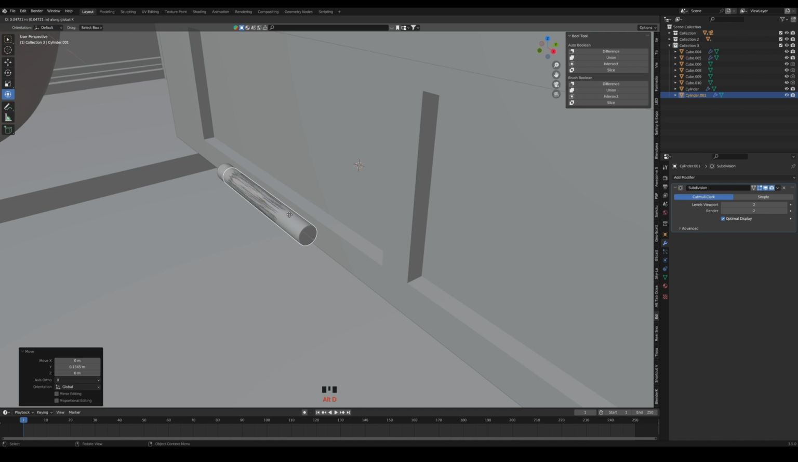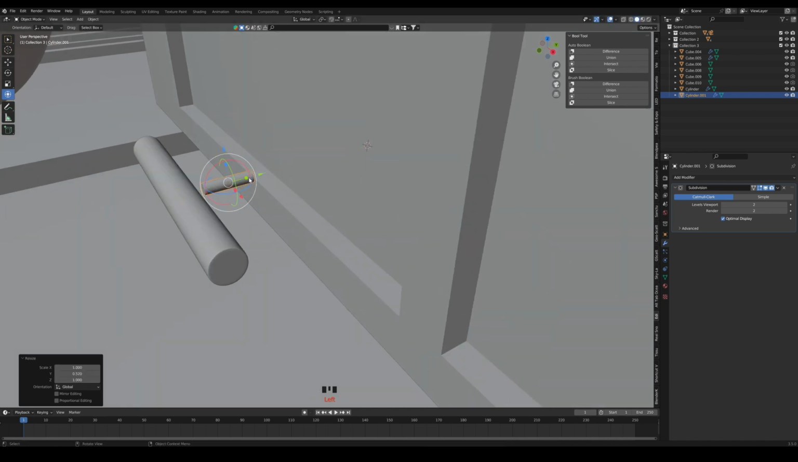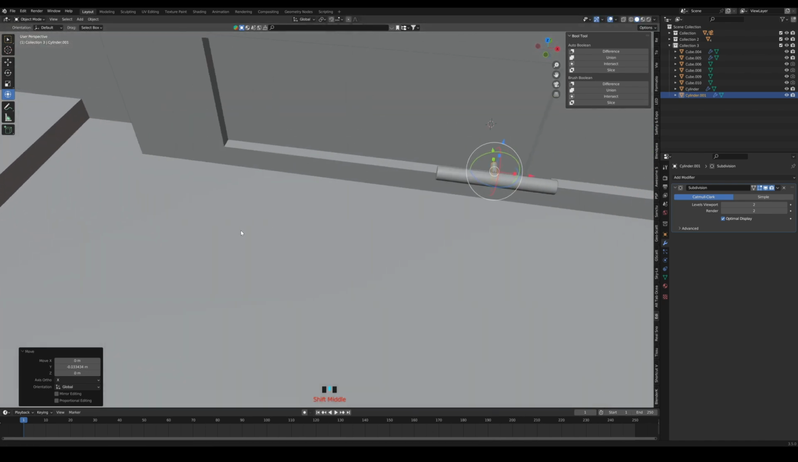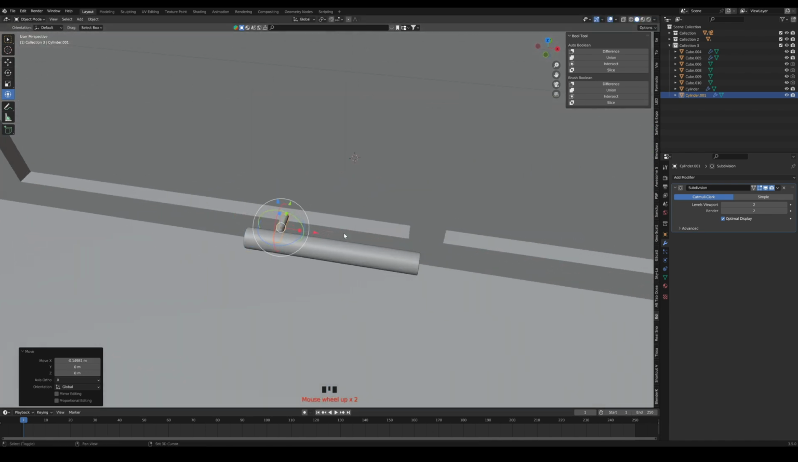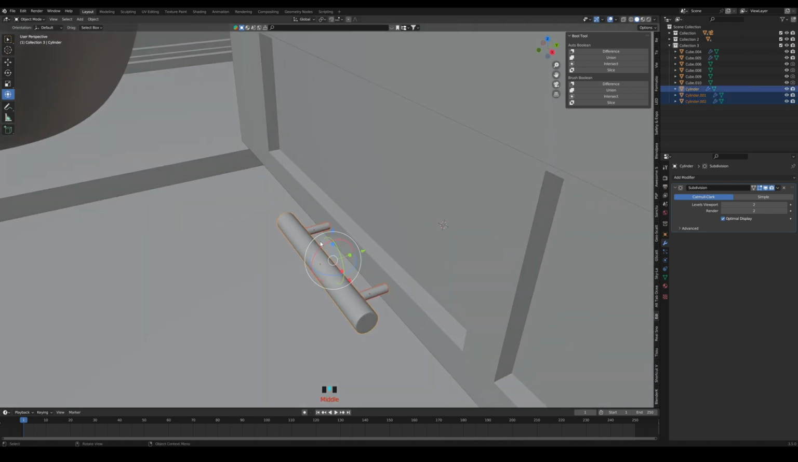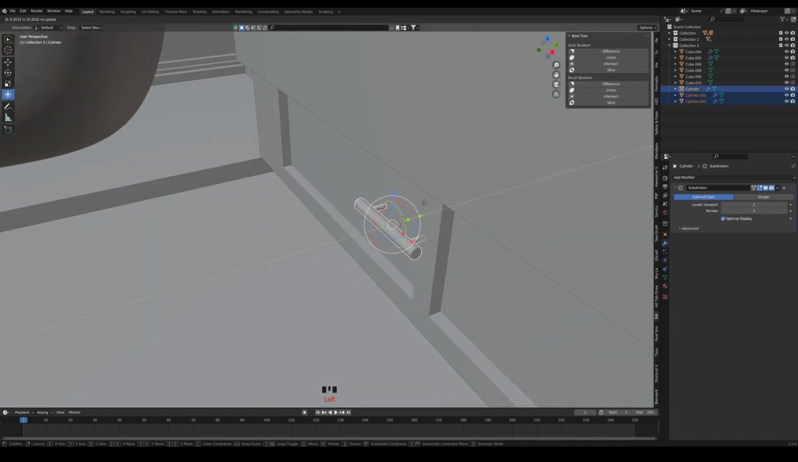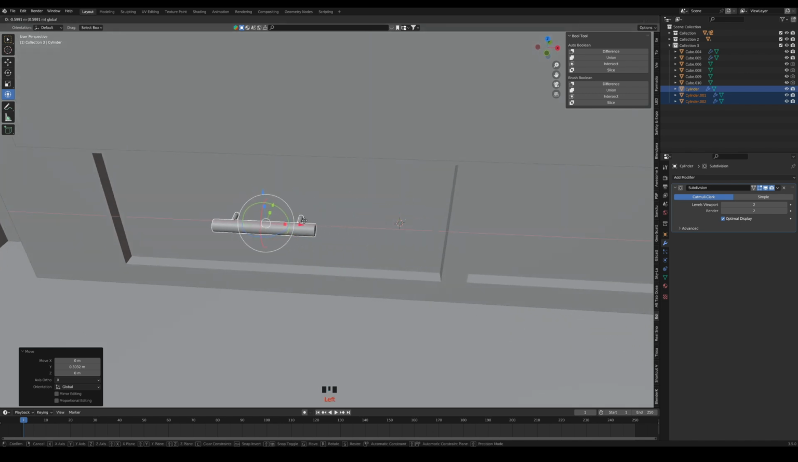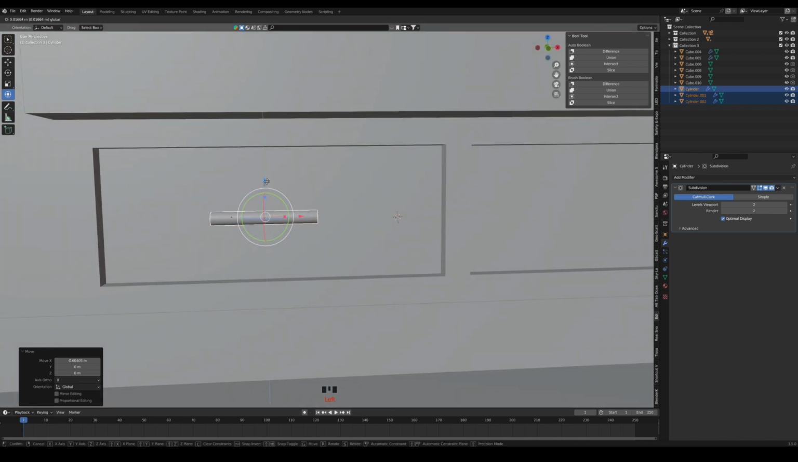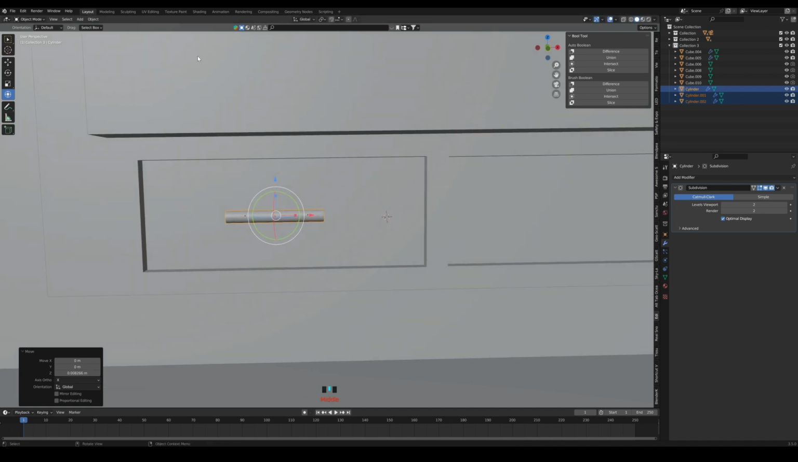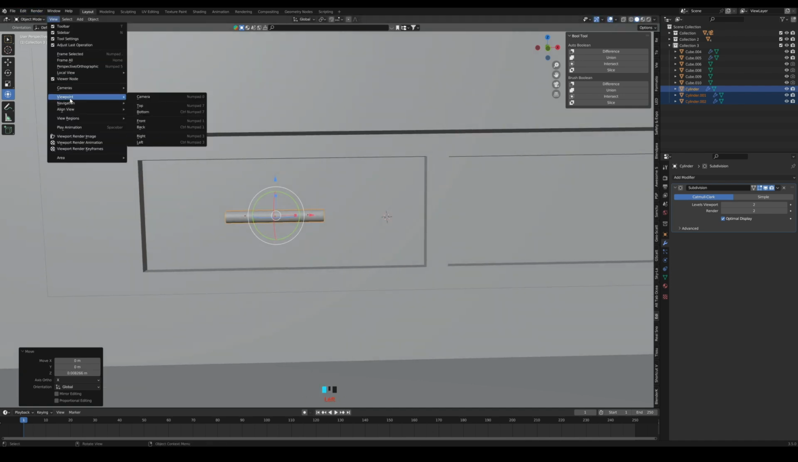I will add a loop cut and scale on Y and make this part smaller than the original one. This is going to be the one that holds it inside the drawer, like this. Put it on the edges, and like this we will have the handle of the drawer. Let's make it in the middle. Make it a little bit bigger, like this.